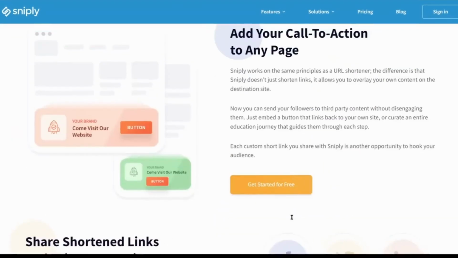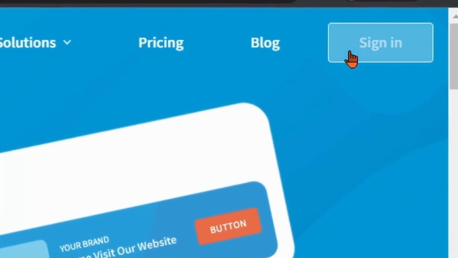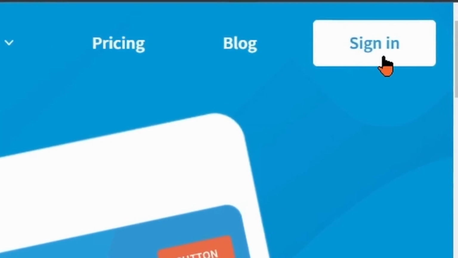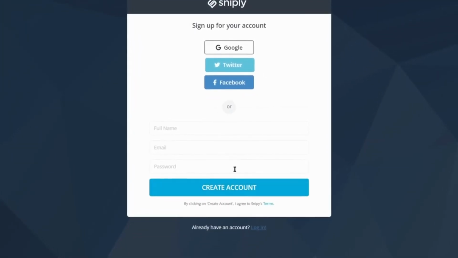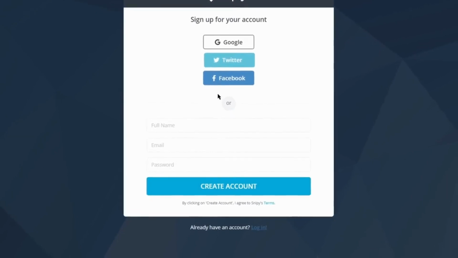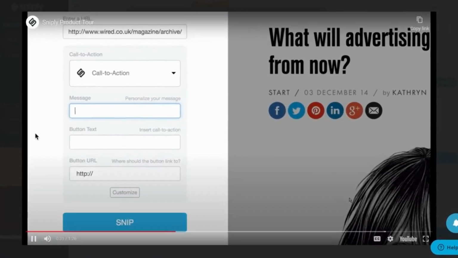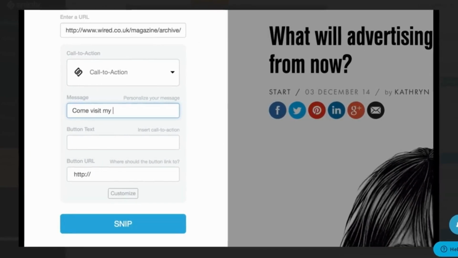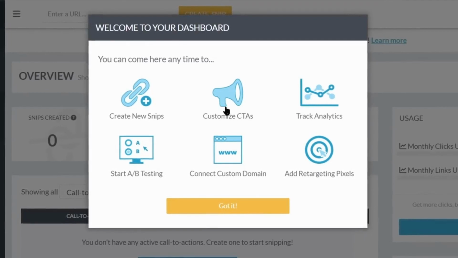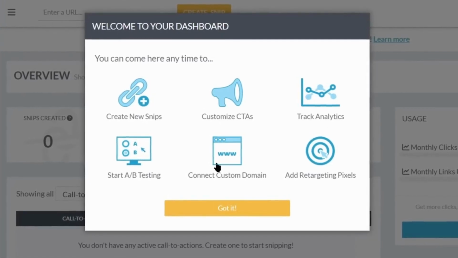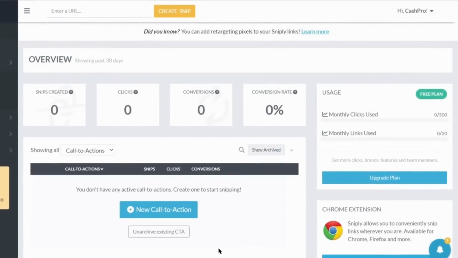Now, all you have to do is come over to Sniply.io and register yourself on Sniply by clicking on the sign in button on the top right corner. That's going to take you over to this page. Here you have to fill in some simple information, and you will be able to register on this website. Once you log into your Sniply account, it will show you a tutorial video about how to use it. You can watch it if you want, otherwise, you can close this from here. Then, they will show you the main features of this website, which you can use. But for now, just click on this button, and this will be your dashboard of Sniply account.